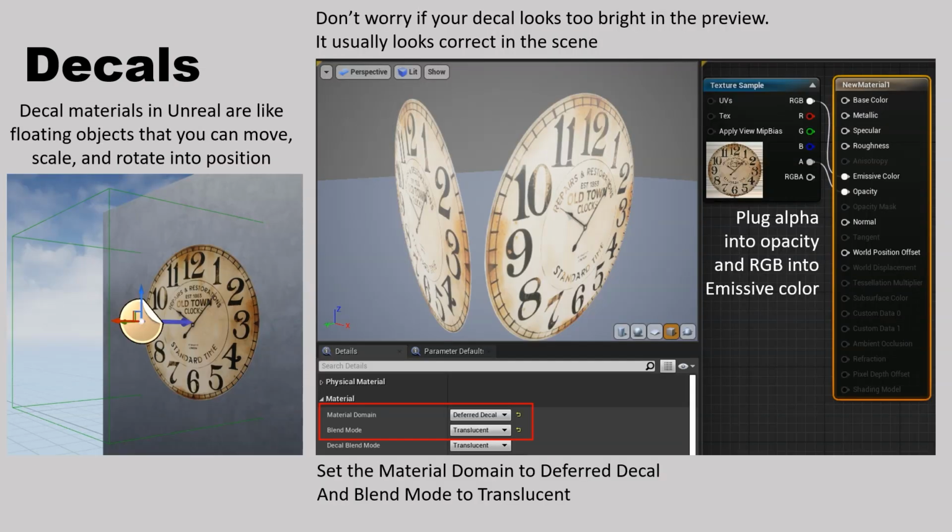In Unreal, you'll need to change the material domain to deferred decal and the blend mode to translucent if you're using an alpha map. If you're sticking a poster on the wall or something that's square, you don't actually need the alpha map or the translucent channel, but in this case where we have invisible around the clock, we want that turned on. And then just simply plug the RGB into the base color or the emissive color, and then the alpha channel, the A there, into opacity, and you're good to go.